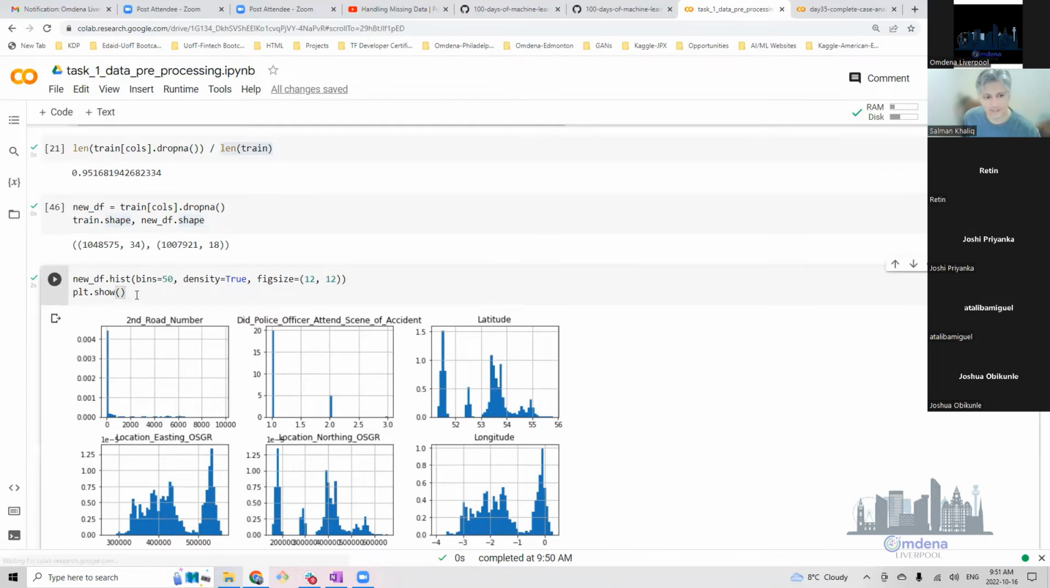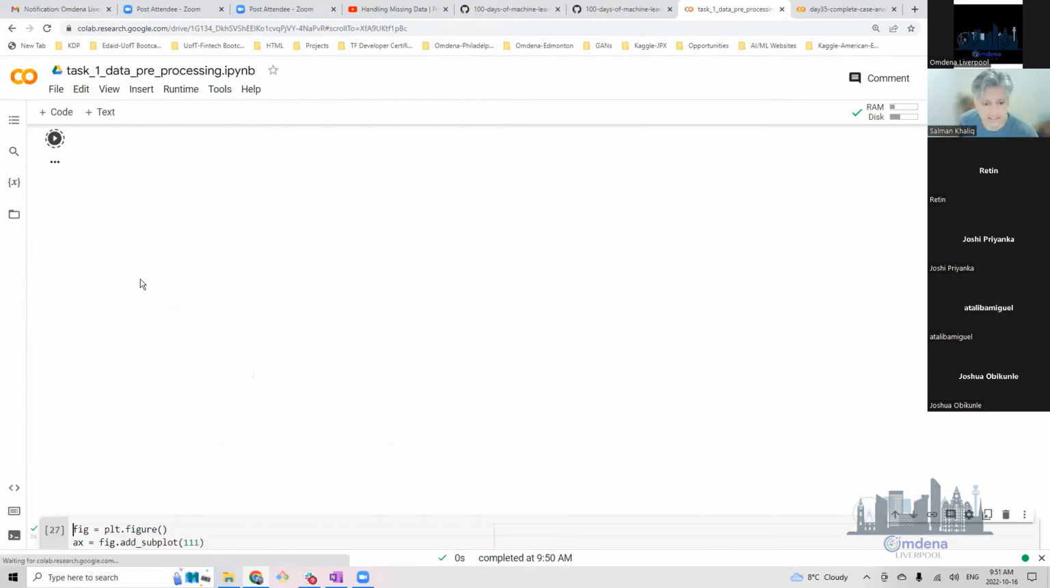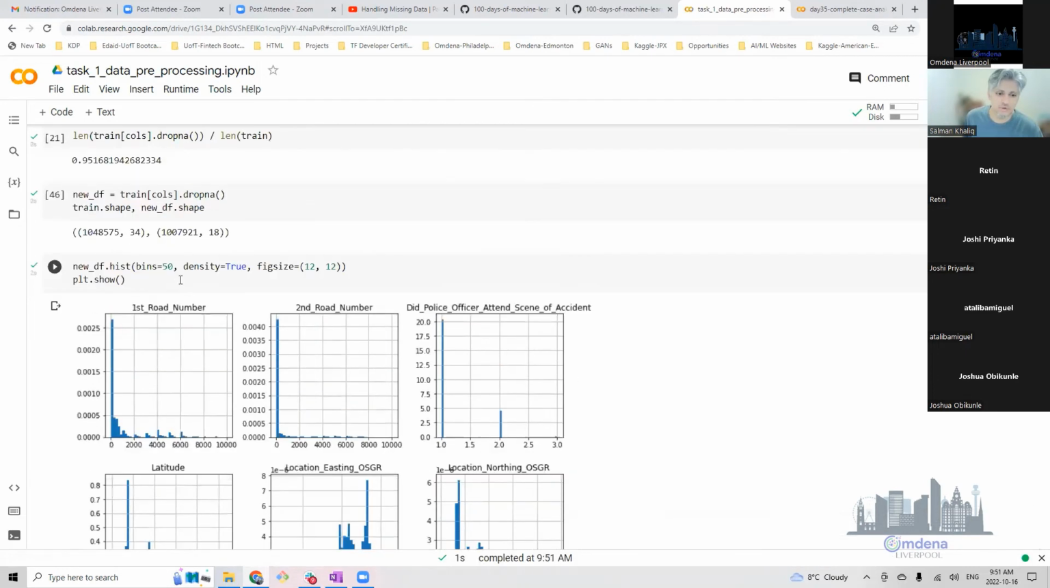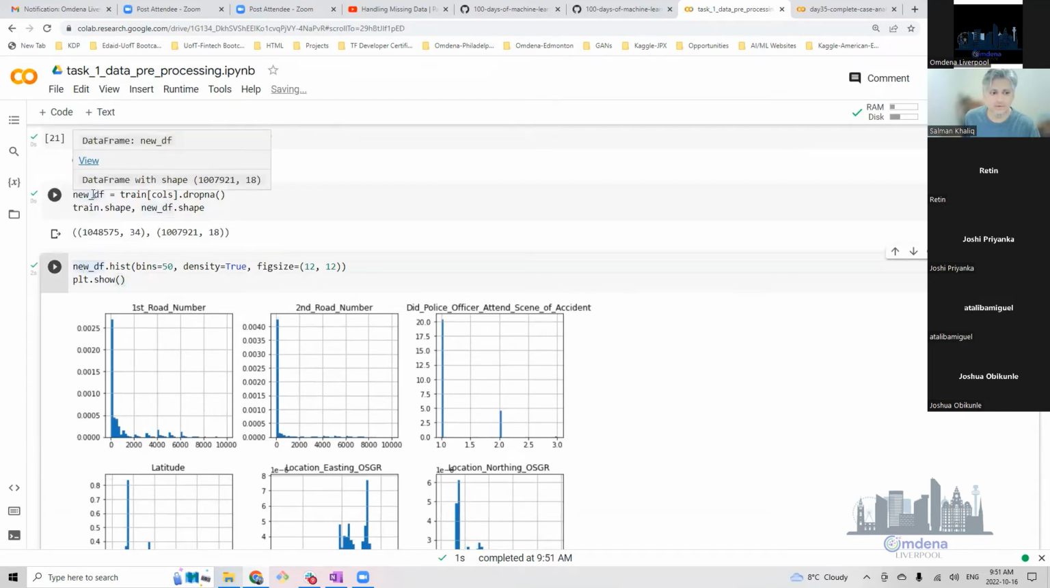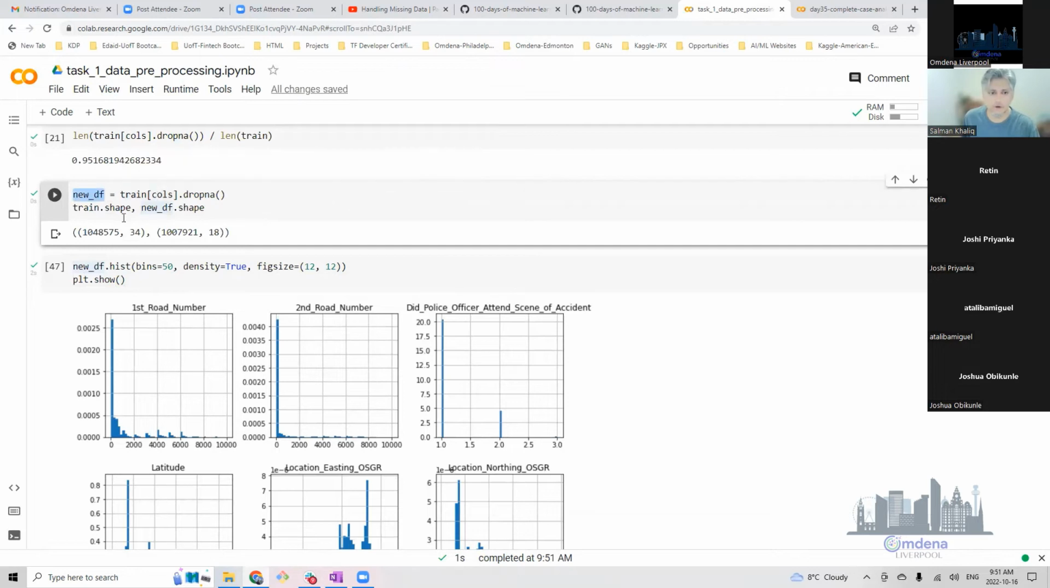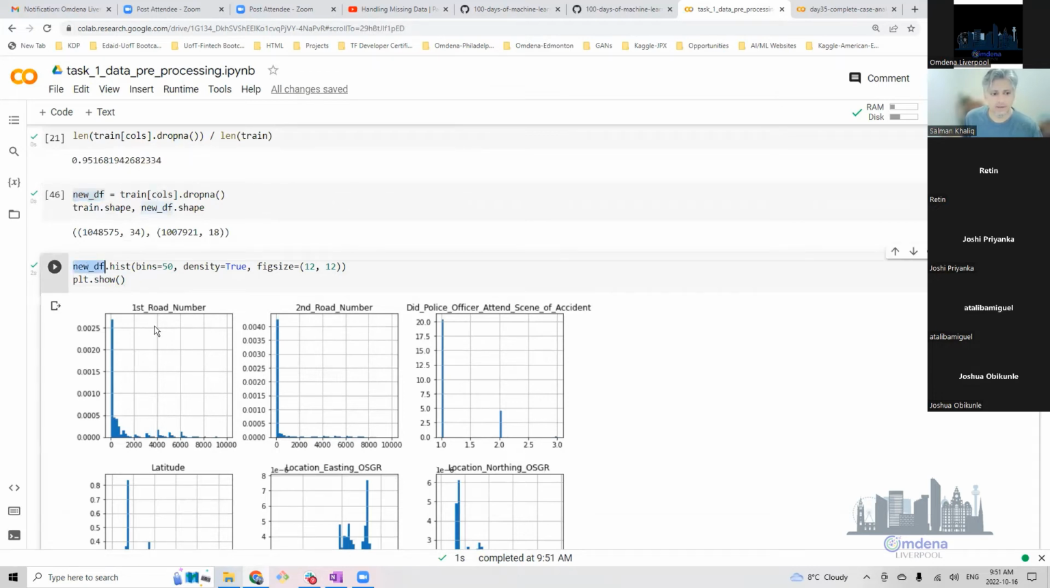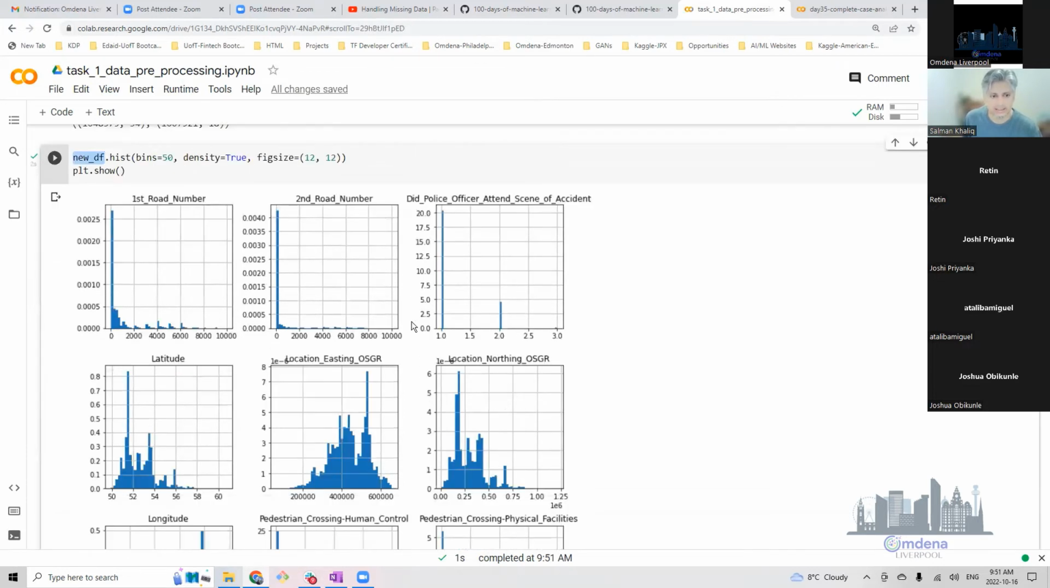Now let's look at the distribution of the new data set. I just used matplotlib over here, and this was my new data frame, which I created over here with these columns dropped. Now I'm going to plot every single column on top of each other, to check whether the distributions are overlapping or not.